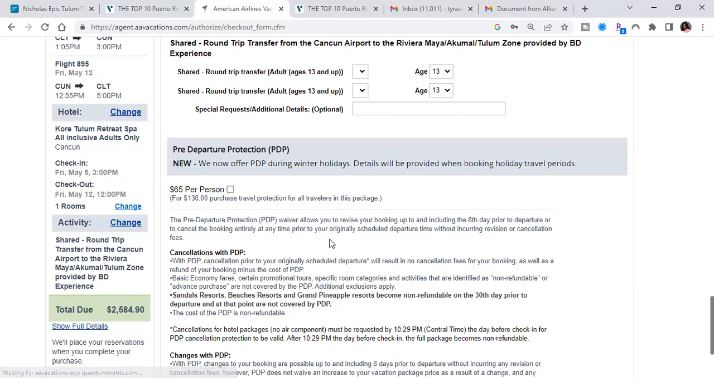I like pre-departure protection. I always tell my story for it. Back when the countries were closed down, we were supposed to go to Greece, and I purchased pre-departure protection because I wasn't sure. It's not necessarily travel insurance. It's kind of protection for your money. We paid our deposits for Greece, and guess what? Greece wasn't looking like it was going to open up.